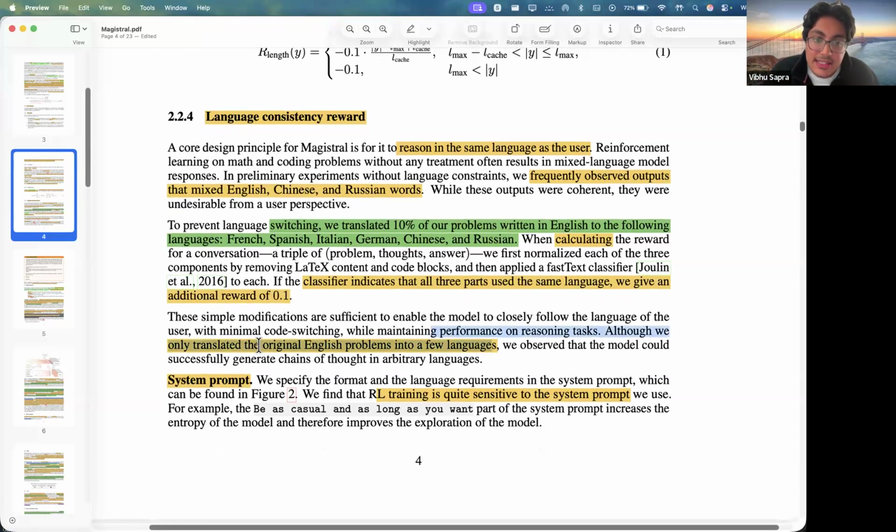A little note here: they only translated English problems. They didn't translate, like, French problems to English. They didn't do a crazy mixture. Very simple solution. Just take 10% of your English, translate it to a few languages. The model has generalized that if it stays consistent, it gets rewarded, and now it stays consistent. Very straightforward. Simple solution, but elegant and works.